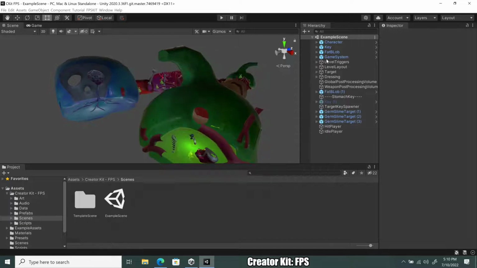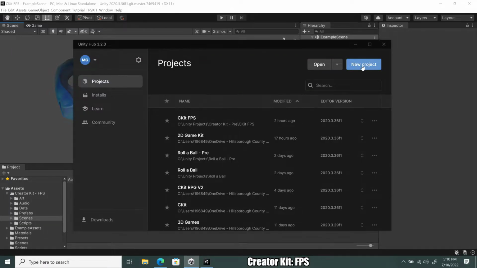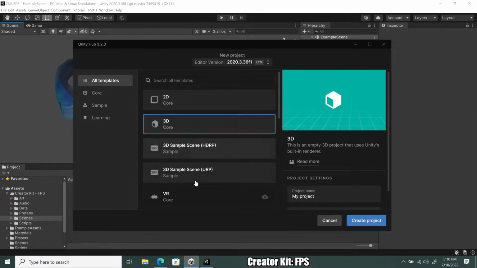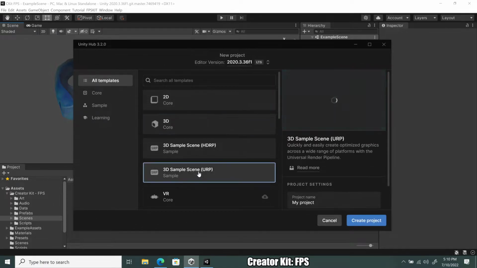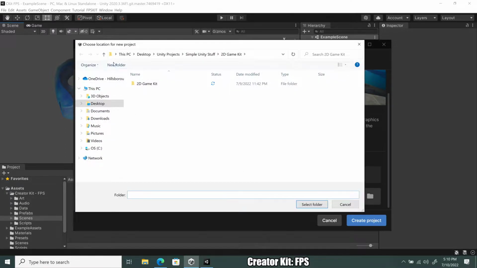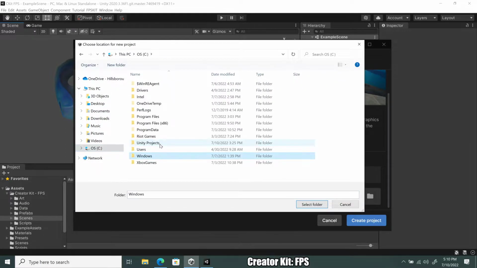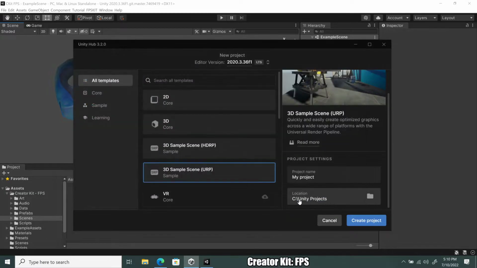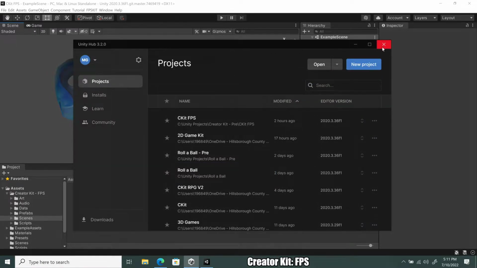So another thing before we start as well. When you create a new project on this one, you're going to want to do 3D sample scene URP. And then once again, you're going to want to make sure that you have it in a folder that doesn't have a lot of characters in it, or else it won't be able to open up. And you want to be able to decompress the file. So name it, use this scene setup for it, and you should be good to go.